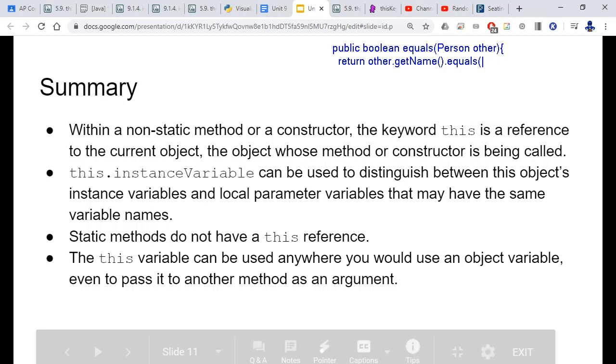Who's the other person in this case? For example, if I were to call this method like person1.equals(person2), obviously person2 is the other person. Who's person1? Person1 is this. Do we see another utility here? So how can I compare the other person's name to person1's? I could do this.getName. Do we see how that adds some clarity? We're comparing the other person's name to this person's name.